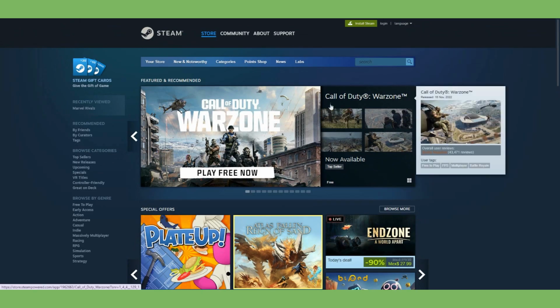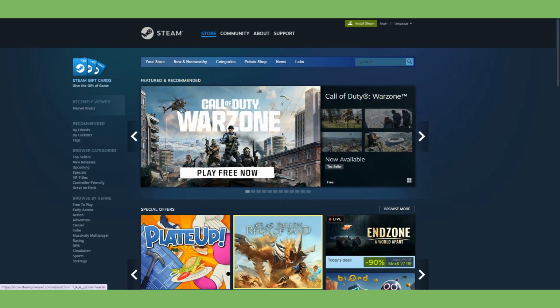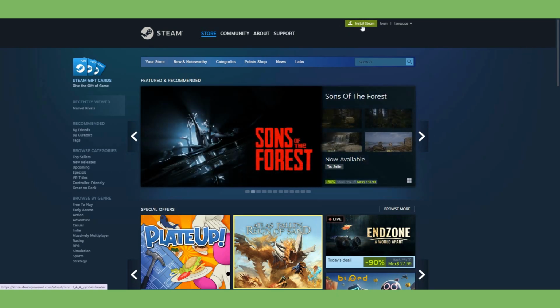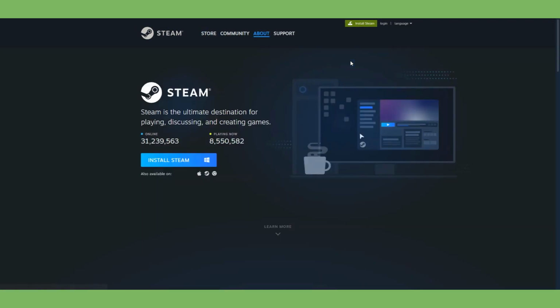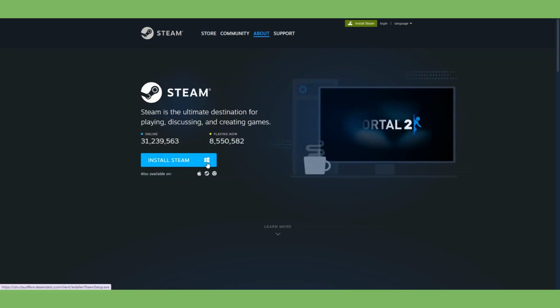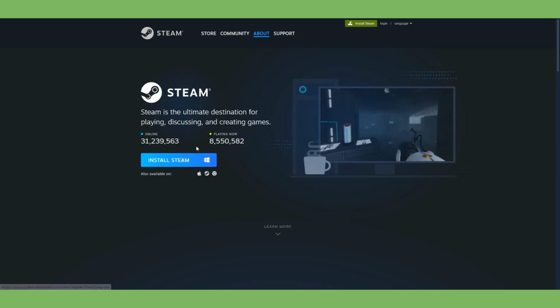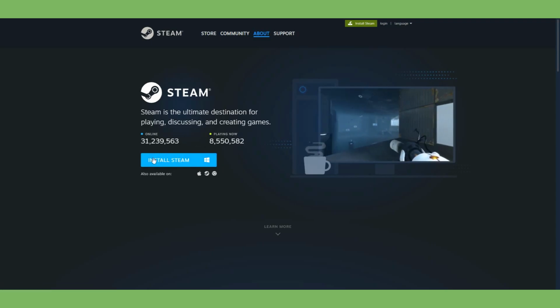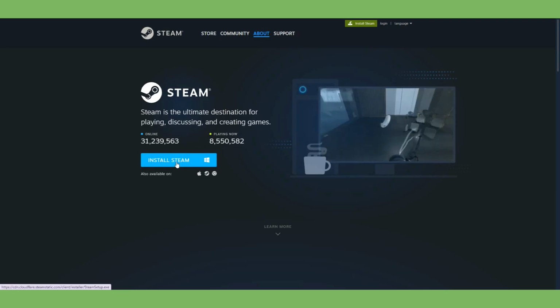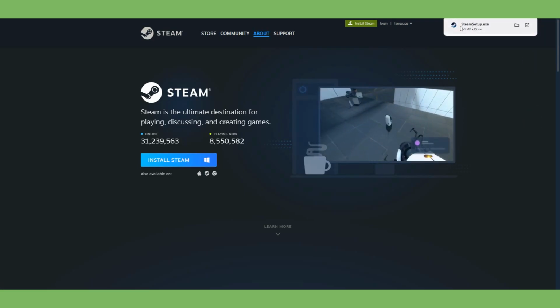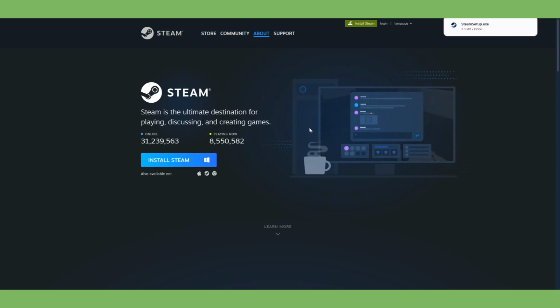Now if you want to install one of them, you have to have Steam on your PC. To install Steam, just go to the top right corner here and you will find this green button. Just click here and you will find here the downloader that says install Steam on your Windows. So now all you have to do is click on the blue button and you will wait until the Steam setup is downloaded.